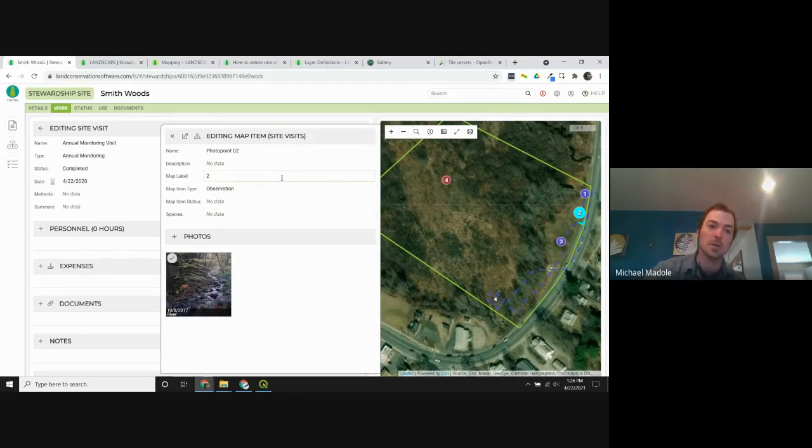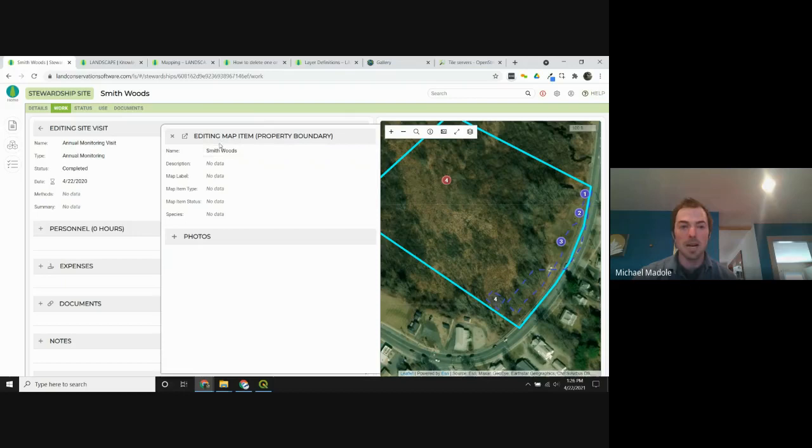And so most of you are familiar with a photo point, and they have photos. But these same fields are also going to be available to, say, your property boundary. It's also got a place for photos and a description, map label, type, status, and species.